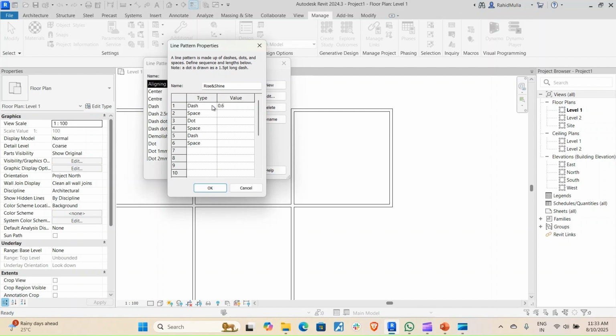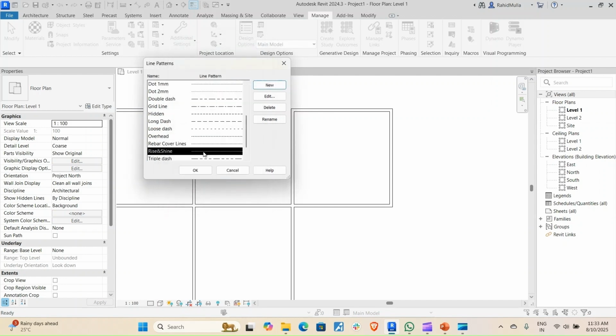Okay, I need to define this dash will be of what length. I will say 0.6 mm. Okay, and space I will say 0.6 mm. For dot, no value is required, it will be coming as a dot. Okay, space of 0.6, dash of 0.6, dash of 0.6. I have created a new line pattern. I will simply apply it, and you can see here that there is dash space dot space dash space, that I have created a new line pattern. Okay, so many line patterns are there now. One I have created new, which is rise and shine.